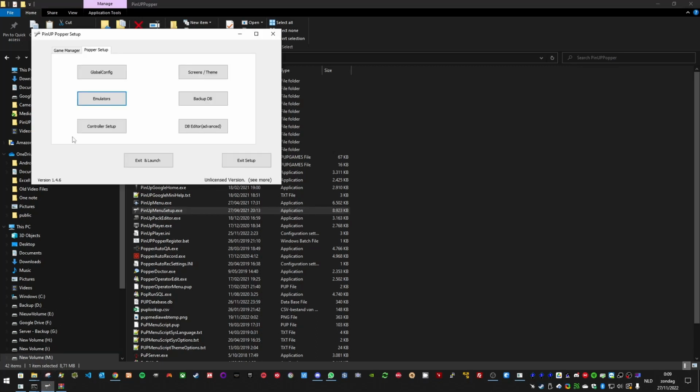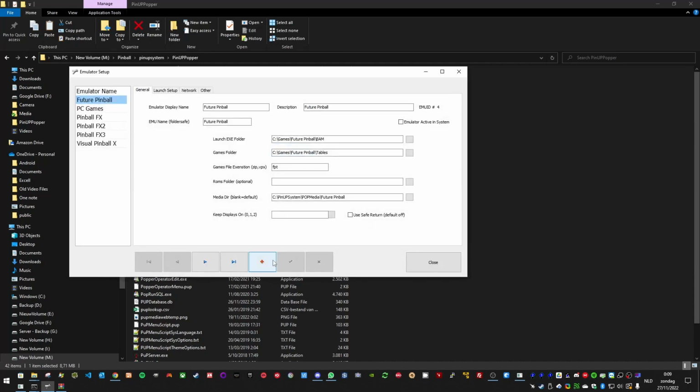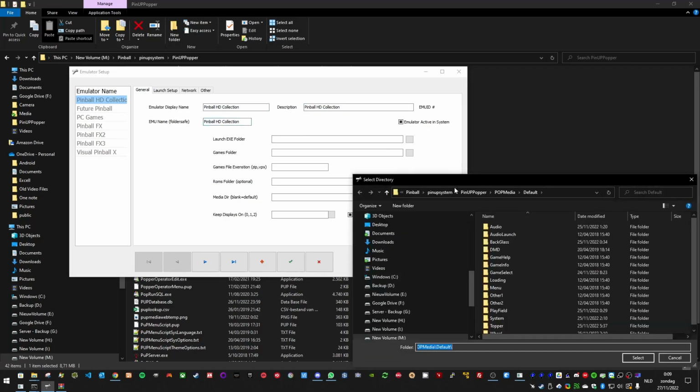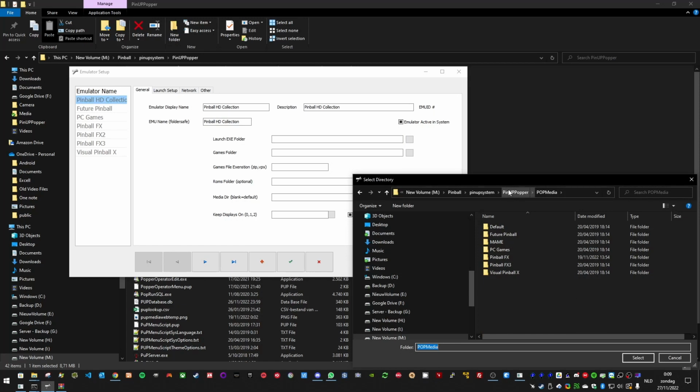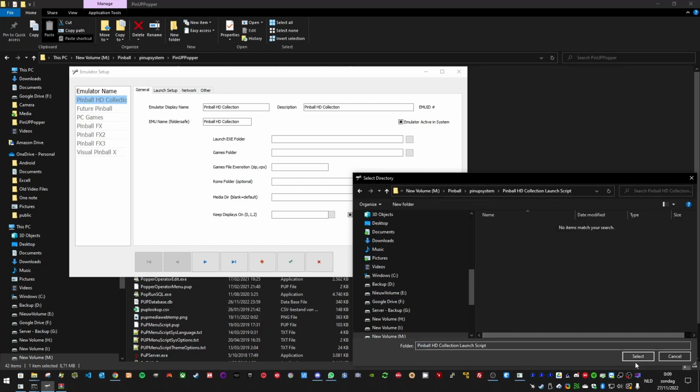It was already running. You go to the Popper setup emulators, and you add a new emulator. You do that by clicking the plus icon here, and name it Pinball HD Collection. Here, select a folder where we placed the launch script. With me, it was in Pinup system, Pinball HD Collection Launch script.